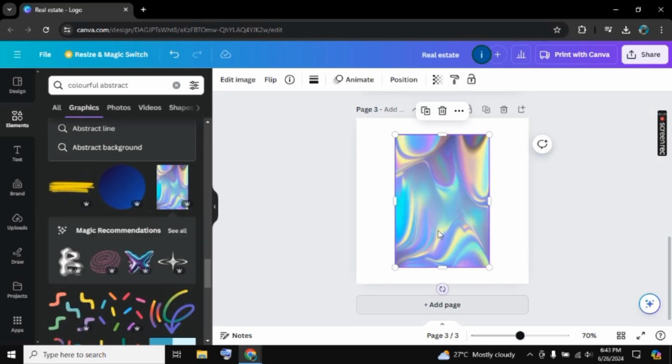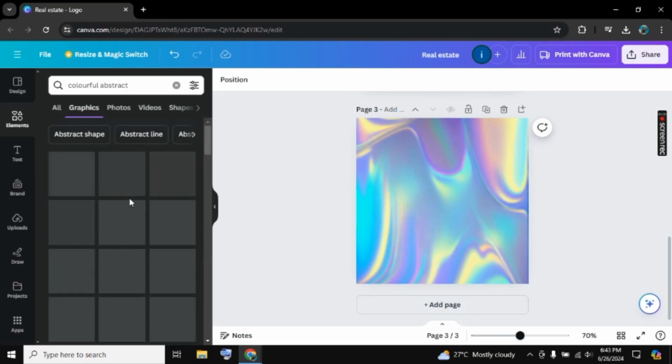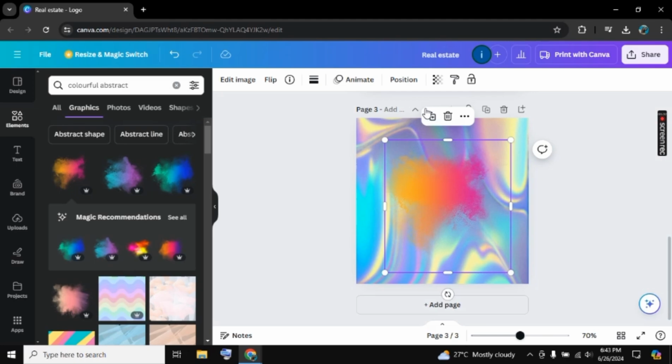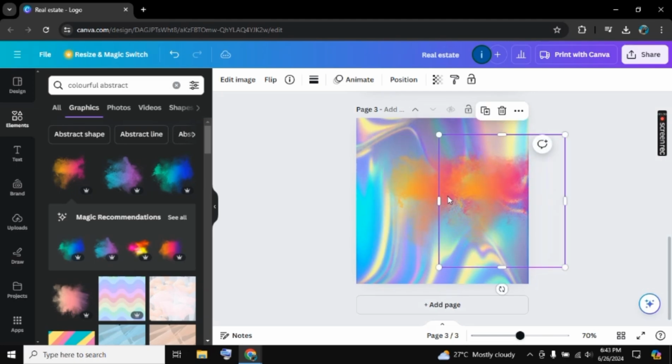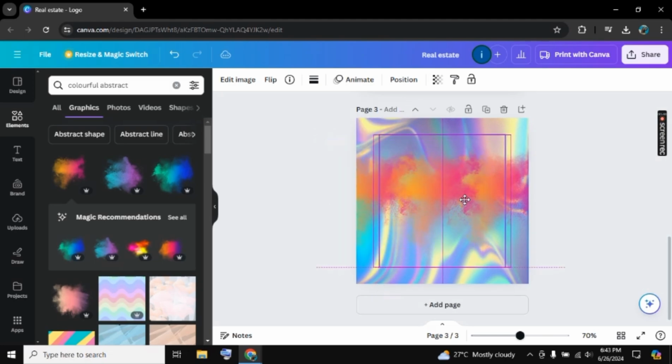Once you select the design, click on it, right click on it and click on Set Image as Background. Now we need to add a few more colors. So I will add this color and keep duplicating. I will duplicate it three times. Let me duplicate it more and adjust it.